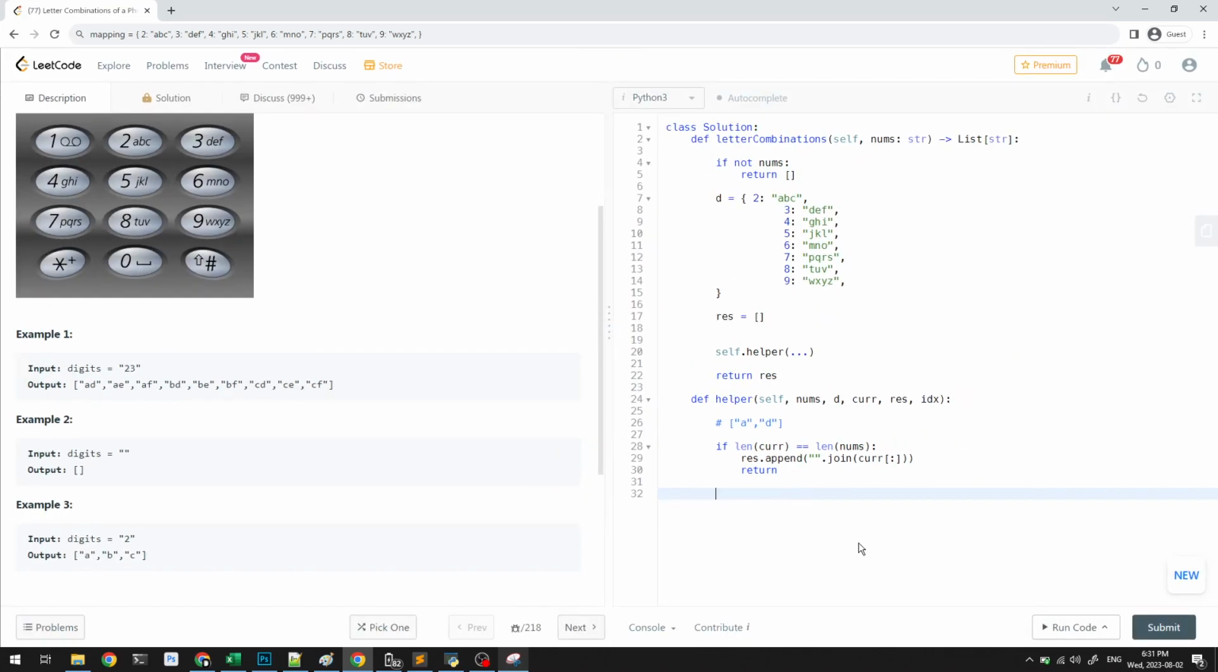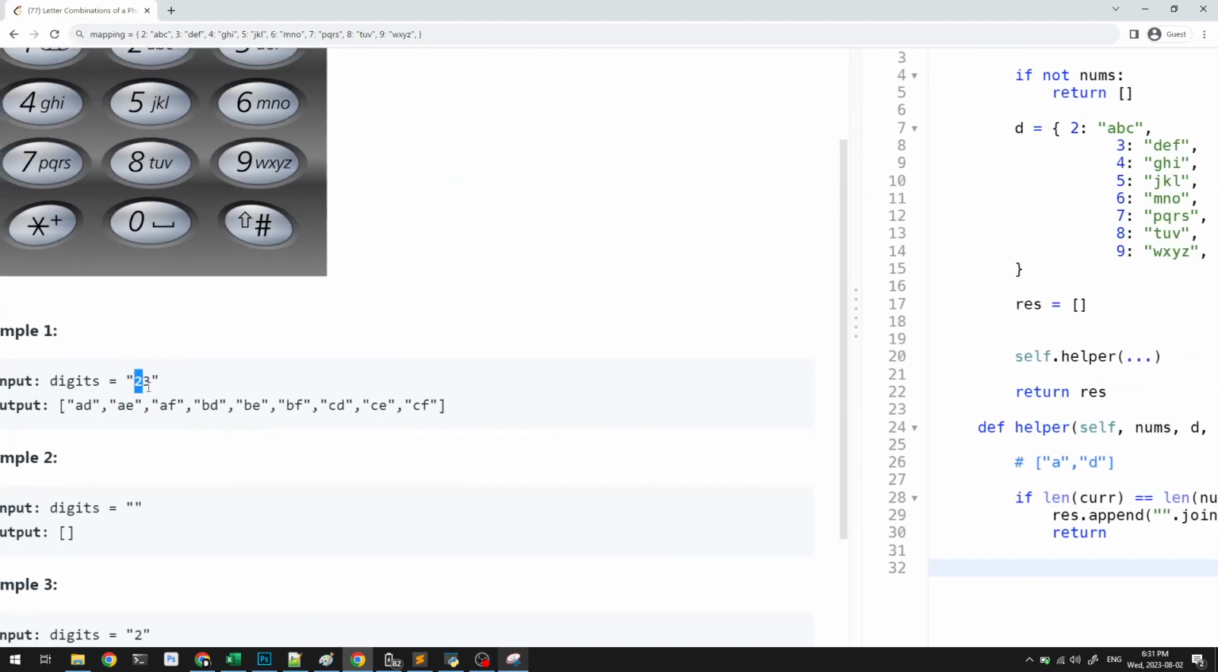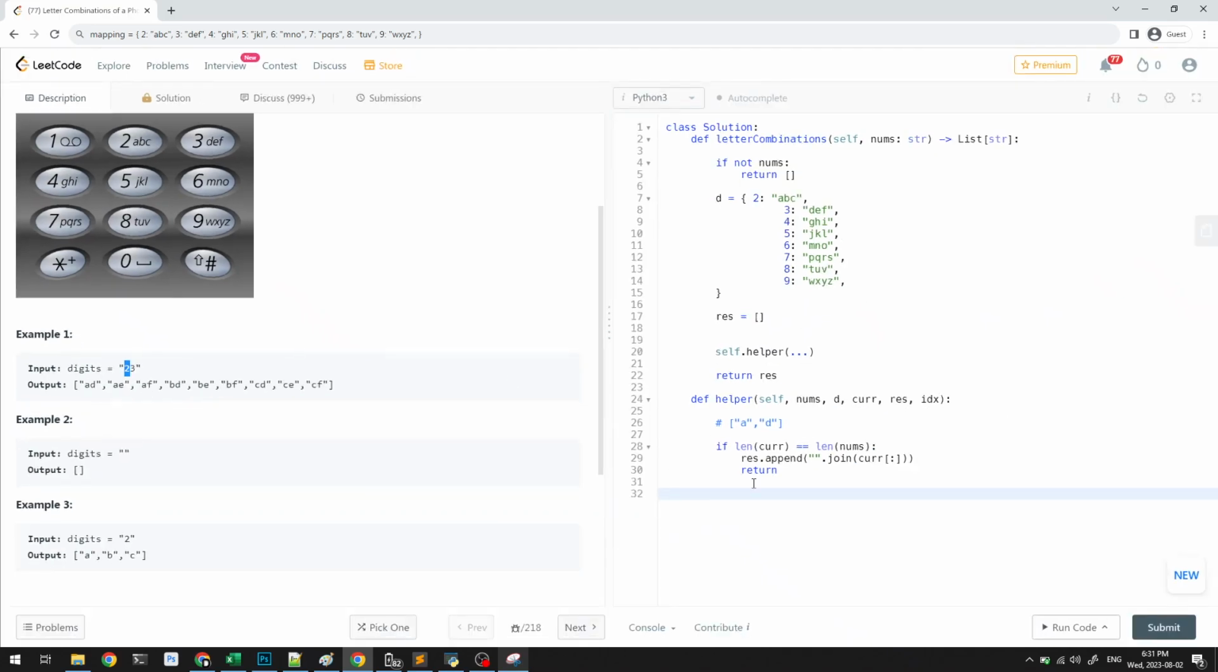Otherwise, well, now we need to loop. Let's say we're on the 0th index. Now we need to figure out all of the possible combinations from the 2. So one thing I could do is go through my array, but I won't start at 0. I will start off at index, and go through the rest of the array. Now we need to find the possible combinations that each digit maps to.